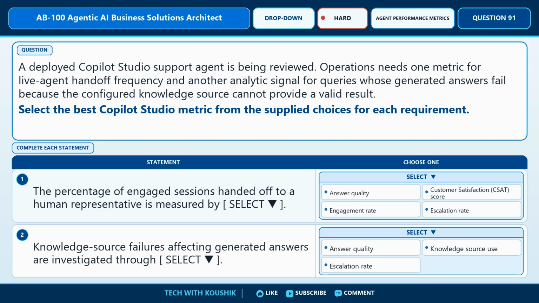Focus on the key wording in question number 91. The key exam clue is contained in this scenario. A deployed Copilot Studio support agent is being reviewed. Operations needs one metric for live agent handoff frequency and another analytic signal for queries whose generated answers fail because the configured knowledge source cannot provide a valid result. Select the best Copilot Studio metric from the supplied choices for each requirement. Use the context of each statement to select its drop-down value.